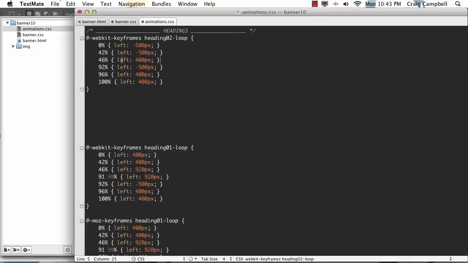And so again, we have this delay from 46 to 92%. So at 92%, it needs to be at the same value it was at 46%. And then at 96%, it will animate off to the right edge. So we'll set it to a value of 920 pixels, and then it will be delayed there for half a second. And at the end of that half second, it will still be at 920 pixels. So that should take care of our heading 2 animation.